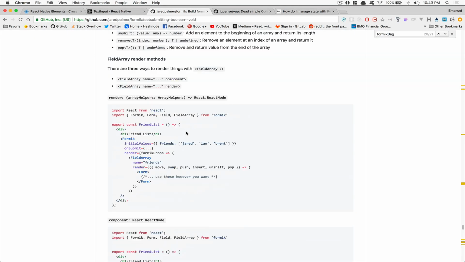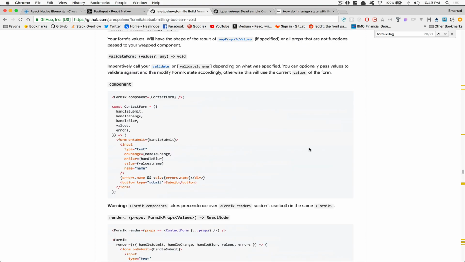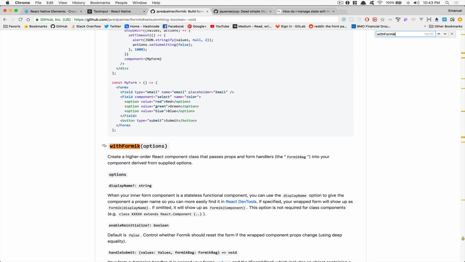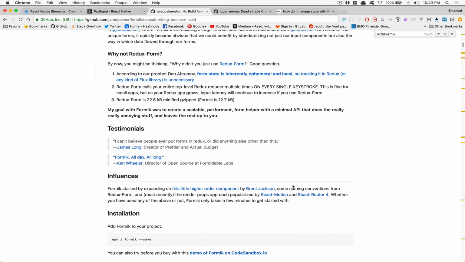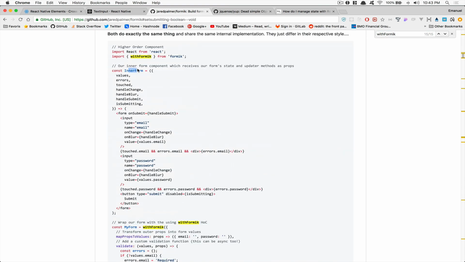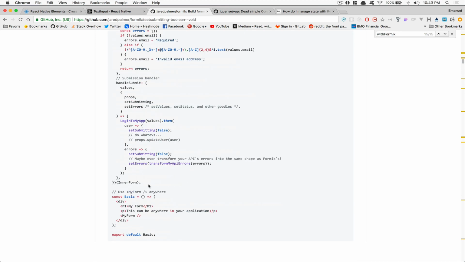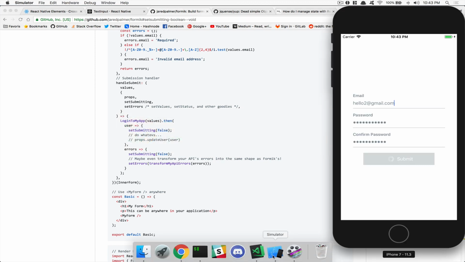Also, if you don't like that, remember you can use the higher order component with Formik. So with Formik, it's a higher order component, so you can create your own function in our form like that. And after that, you just create your form, you pass your validation and all your stuff, and that's it. For me, I think it's just kind of crazy. It's really nice.